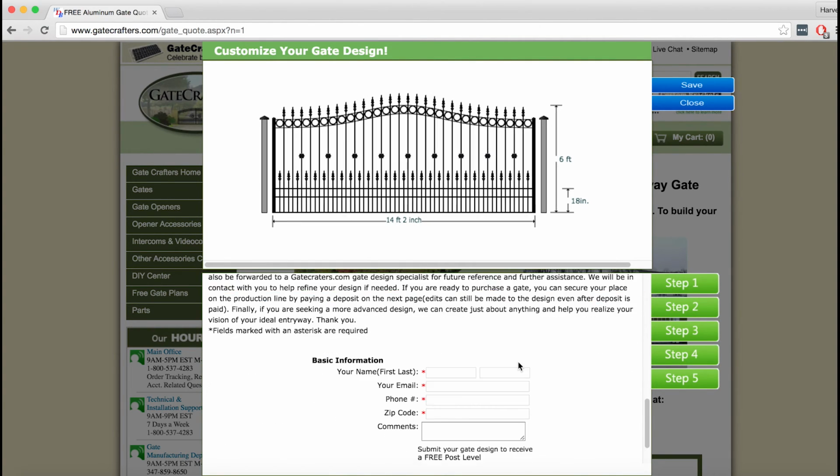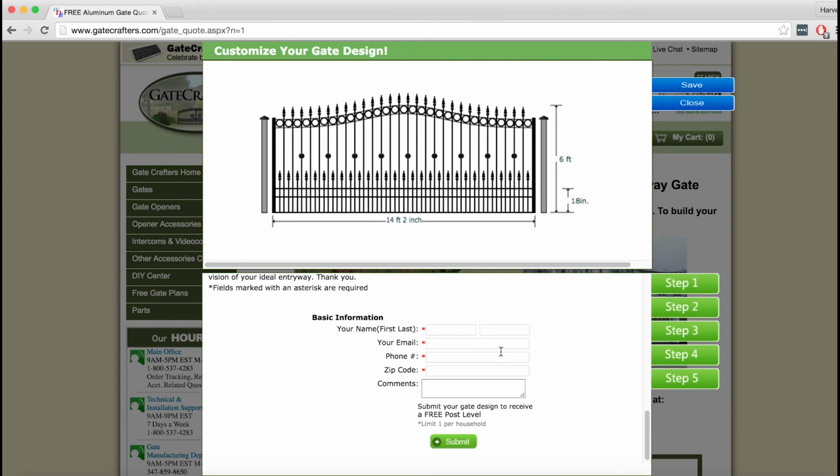Once you submit your design, you will just go to the base of step 5. You want to put your first name, last name, email, phone number, zip code, and also if you have any comments, let's say if you wanted to change the gate to 4 foot high versus 6 foot high, all you would have to do is leave us a note, and on your final paperwork we can make that happen for you.